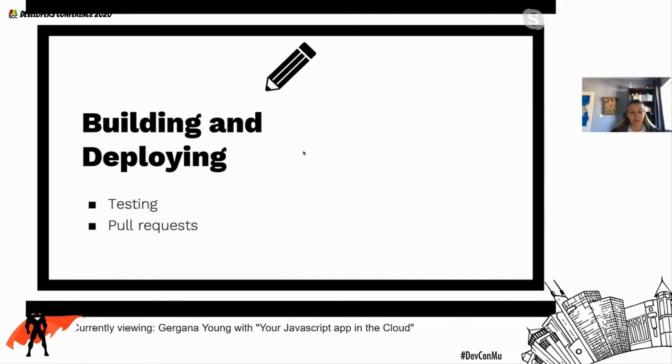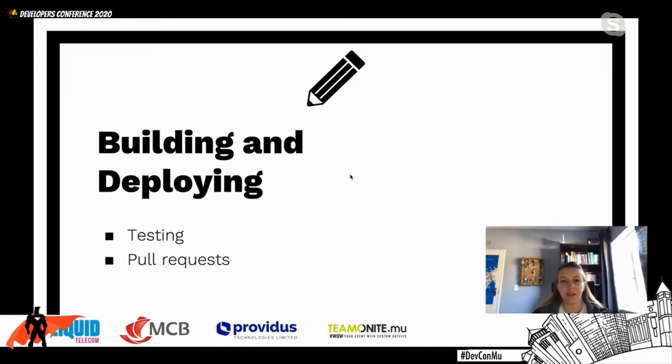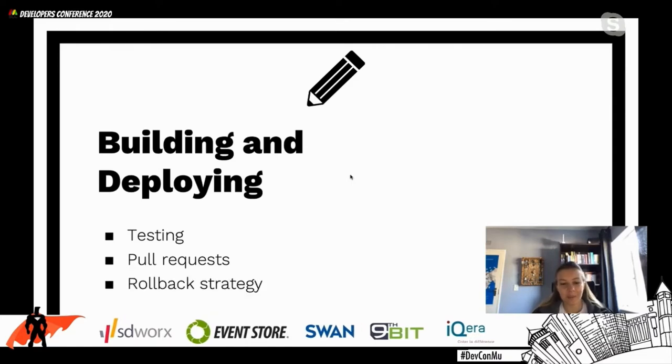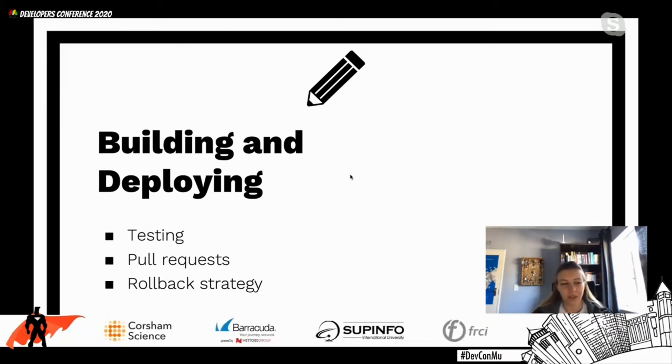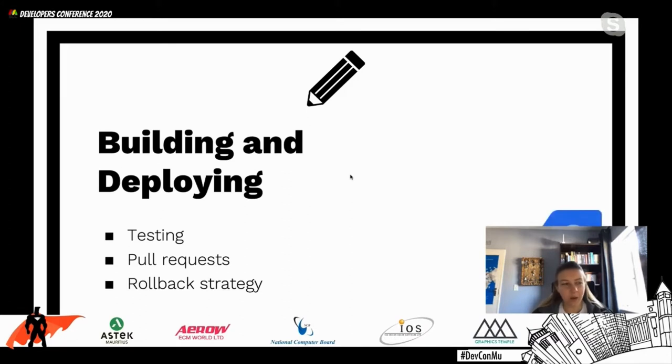Using pull requests. The pull request model works really well because you always have a second set of eyes that double check the code that you're writing, because it's easy when you're the one writing the code to make a small mistake and second set of eyes picks it up quite easily. And then having a rollback strategy. Because mistakes happen, there's always the chance that you will miss something. So having a way to go back to a previously working version of the code is always a good option. So how do we do this using Azure pipelines?